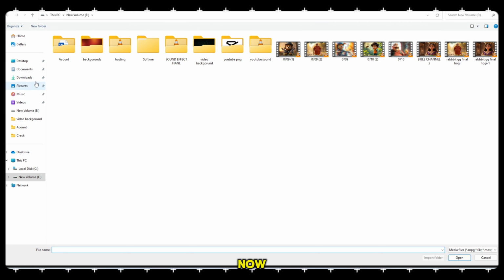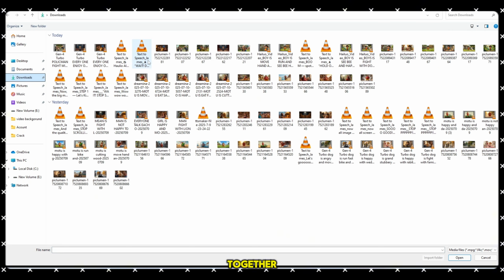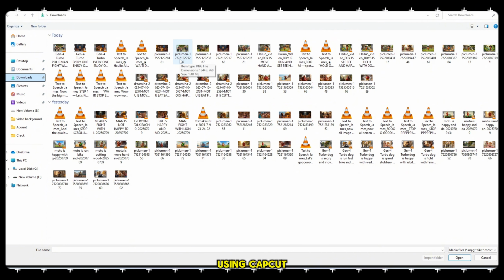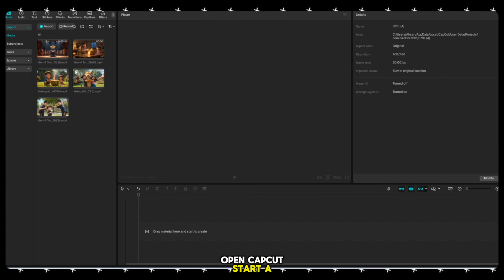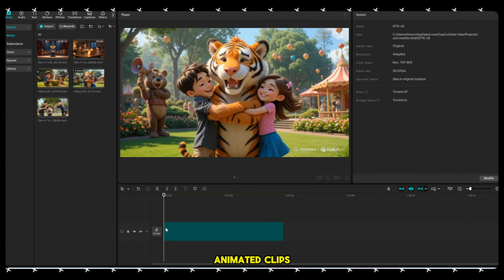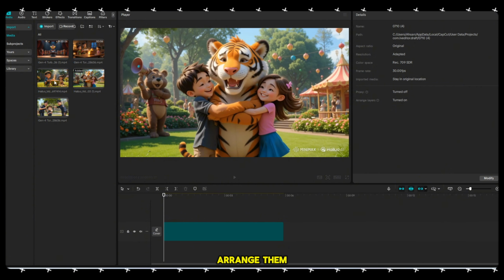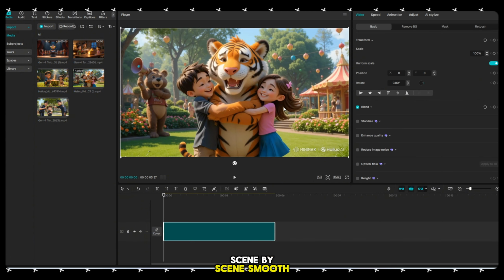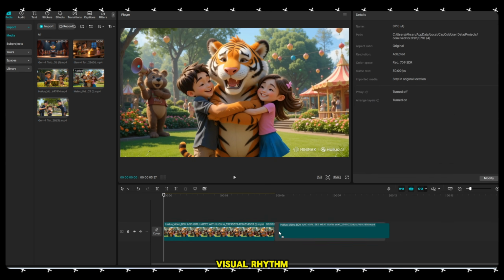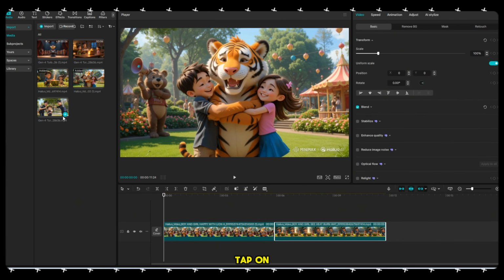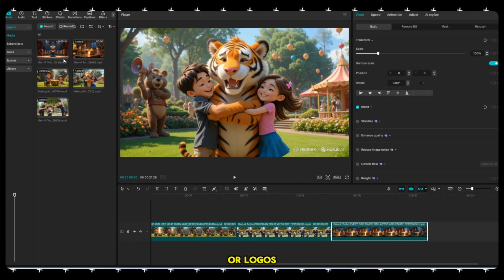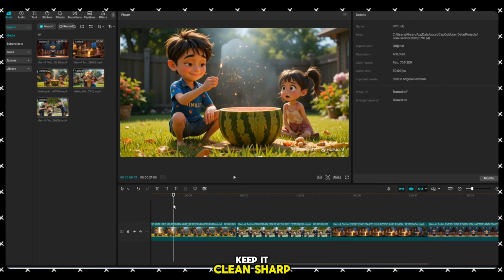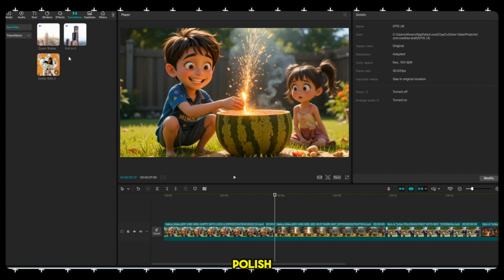Step 4. Edit, polish, and export in CapCut. Now it's time to bring all those animated scenes together into one powerful video using CapCut, your free editing command center. Open CapCut. Start a new project, drag in all your animated clips, one by one. Arrange them in story order, scene by scene, smooth flow, visual rhythm. Now clean it up. Tap on each clip. Use the crop or zoom tools to remove any borders or logos. Do this for all clips. Keep it clean, sharp, and cinematic, ready to polish.